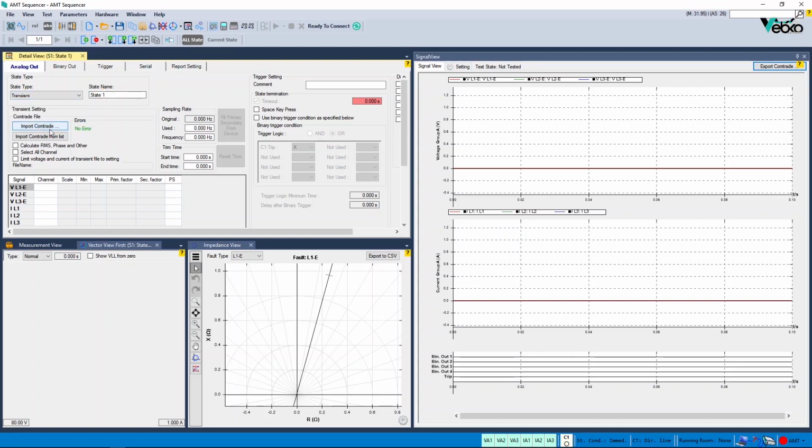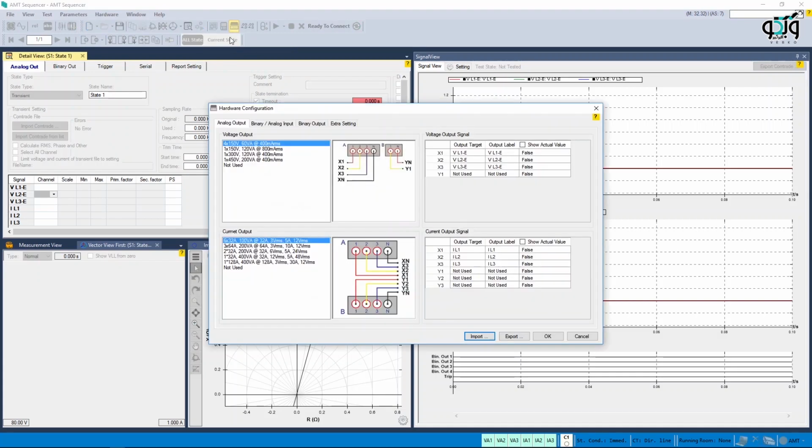Remember, for COMTRADE files of the differential relay, 6 current phases must be active, and for COMTRADE files of distance relay, 3 current phases and 3 voltage phases must be active. Also, examine if the assigned signal to each output exactly matches the real condition, and in case of any differences, you'll have to correct it manually. At first, 6 current phases are activated in the hardware configuration window, and the voltage phases are deactivated.